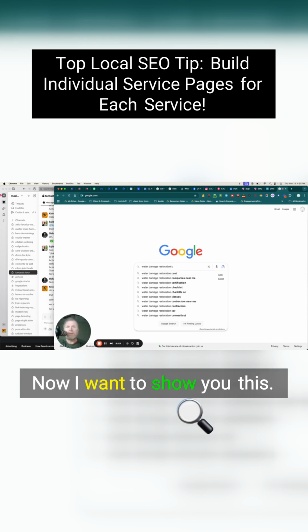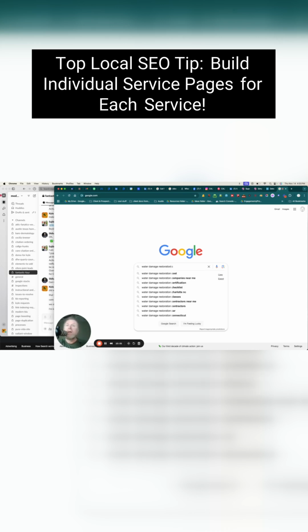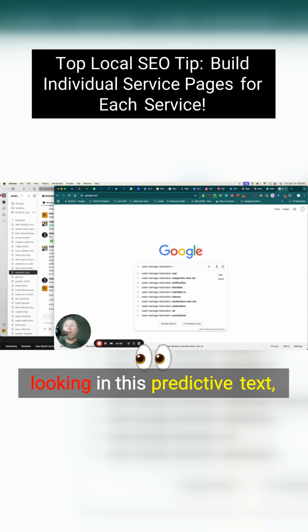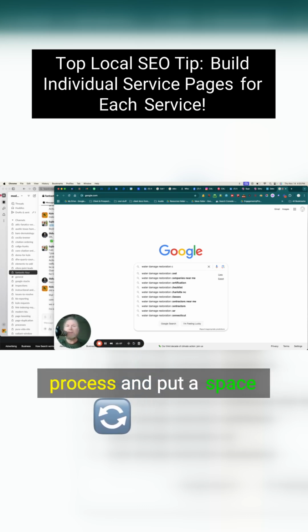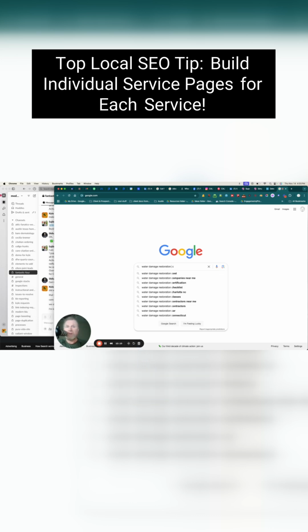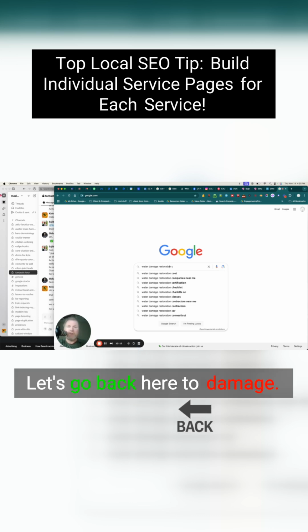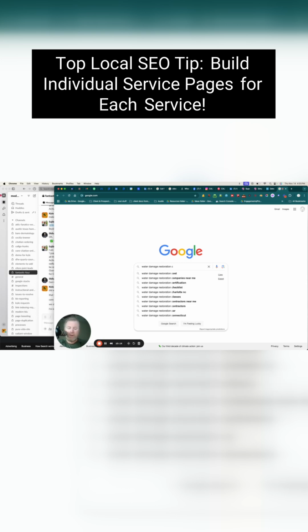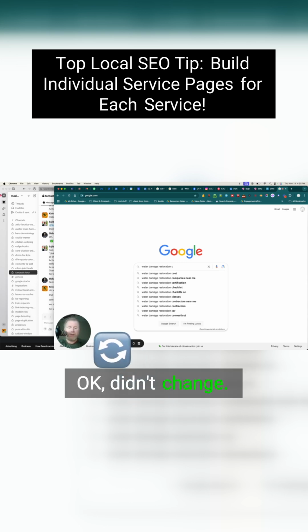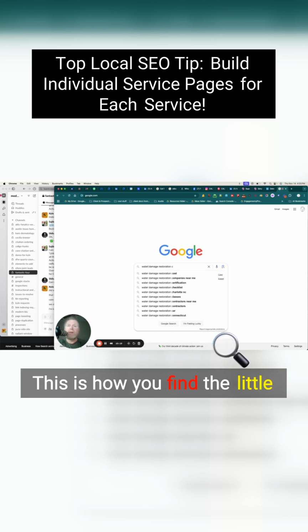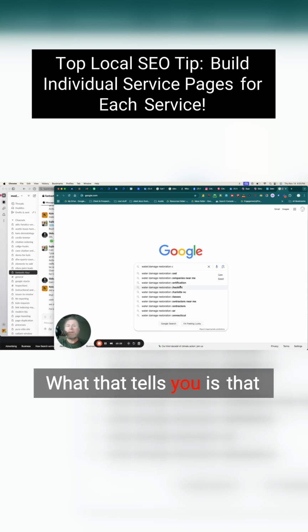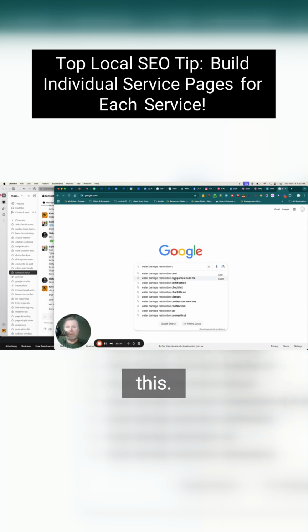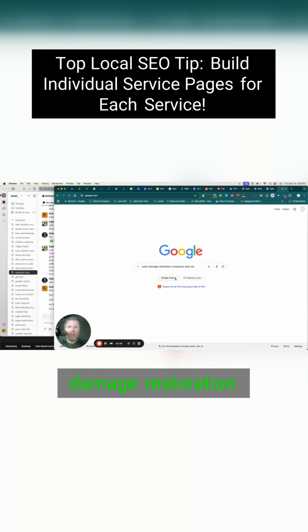Now I want to show you a little insider tip. When you're looking in this predictive text, go to any word in the process and put a space behind it, and then see if it changes. It didn't change. Let's go back here to damage and put a space. It didn't change. This is how you find the little extension keywords that are in there. If it didn't change much, that means this is really solid, and there's a lot of data behind it. Now let's go water damage restoration companies near me.